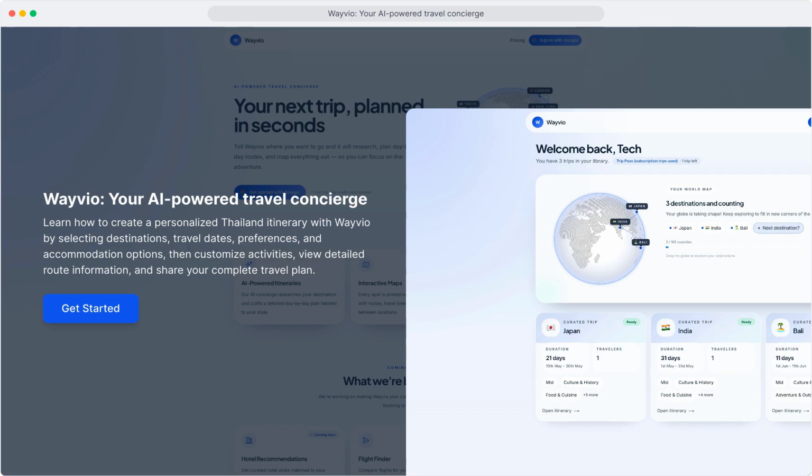Introducing Wayvio, your AI-powered travel concierge. Let's see how Wayvio helps you to plan your trips more efficiently so that you can focus more on the adventure without worrying too much about the planning and hassles.